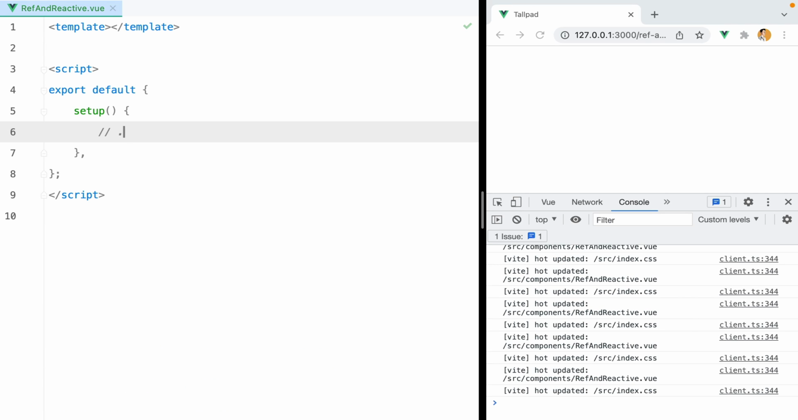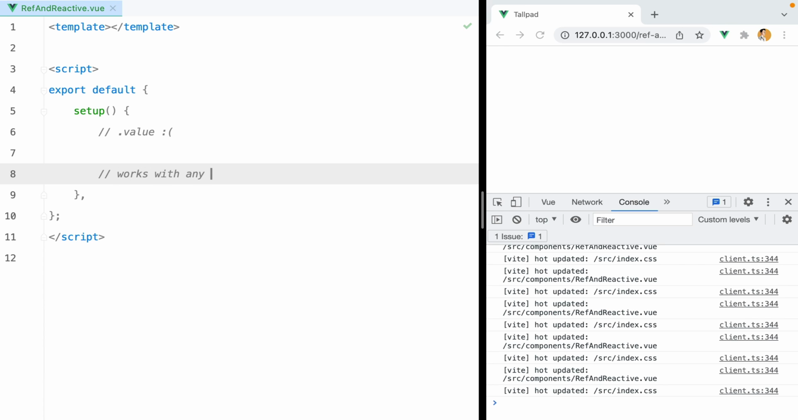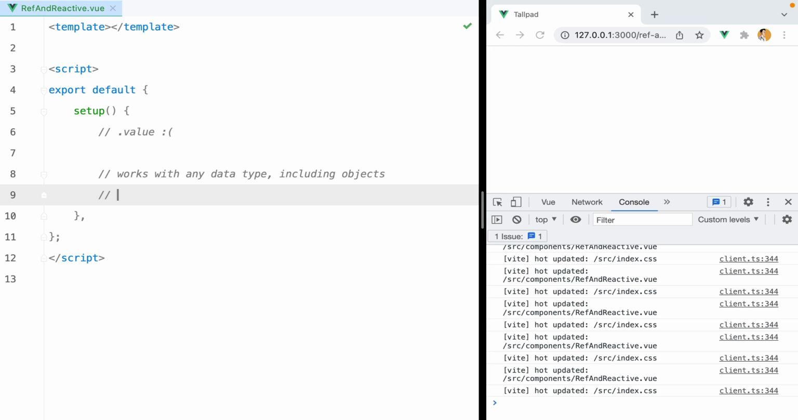Apart from having to type in .value everywhere, creating reactive properties using ref has two significant advantages. The first one is, unlike reactive, ref works with any data type, including objects. The second major advantage, and this is very useful, is that if you're passing it an object, you can completely replace it with another one. This is not possible with reactive.